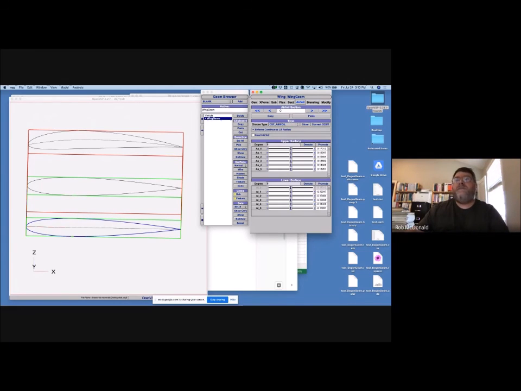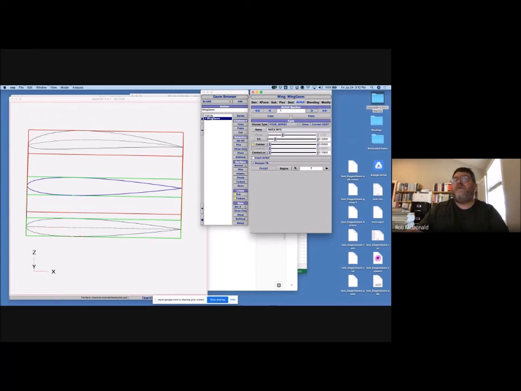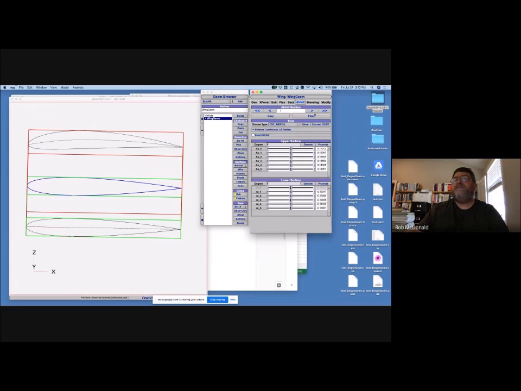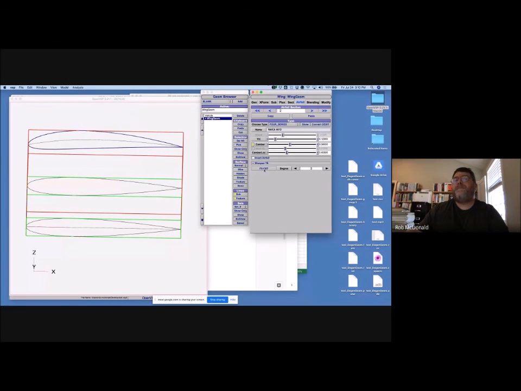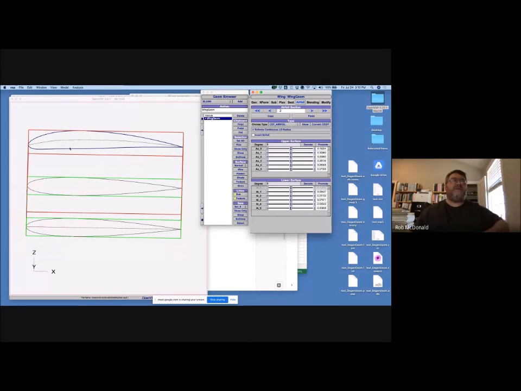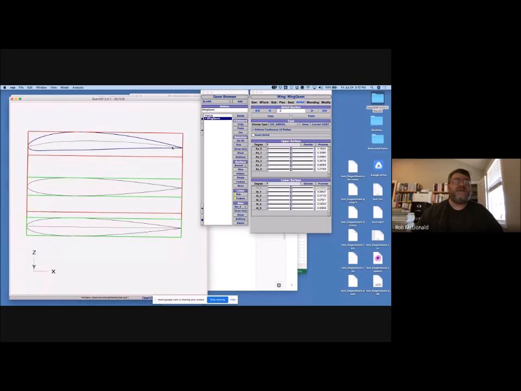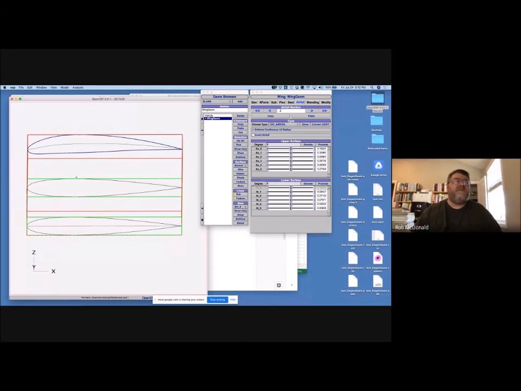I'm gonna fit each one of these to a 5th order CST. So now they are class shape transformation approximations of this. And I believe this airfoil is in fact linear in all these terms. So to do a linear combination, what I think we can just do is if we average the coefficients for the tip airfoil and the root airfoil, we should get the linear blend.